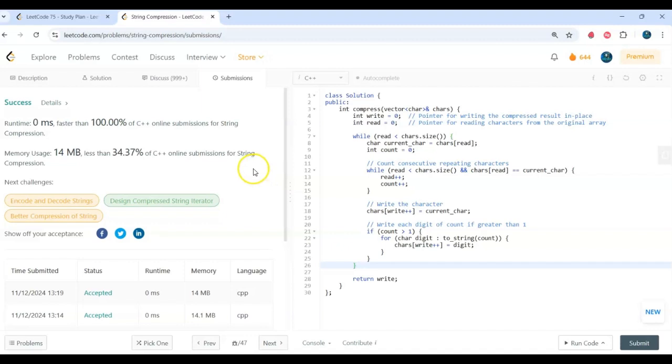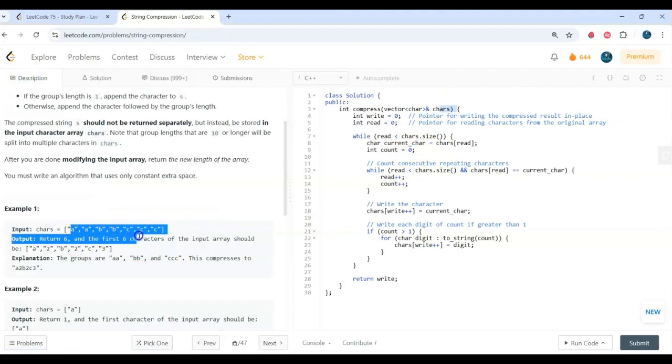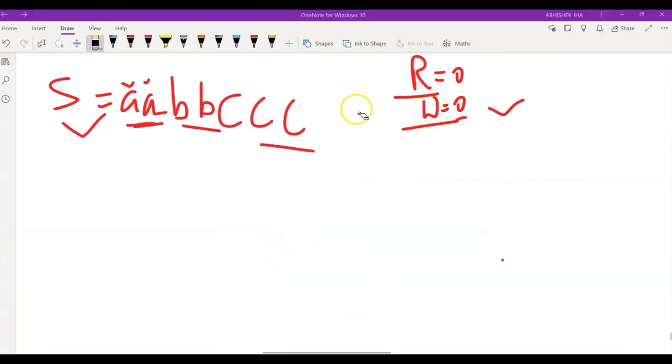And coming to the time complexity and space complexity, this solution has a time complexity of O of n since we are only iterating through chars once, and the space complexity here is O of 1 as we are not using any external string or any data structure to store our answer. So let's try to dry run this approach using this example.